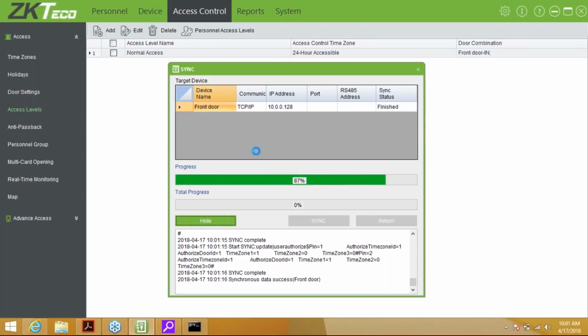And then while you are synchronizing the data to the device, you will notice that the device restarts in the process as well. Alright, then if you click return, then it is finished.